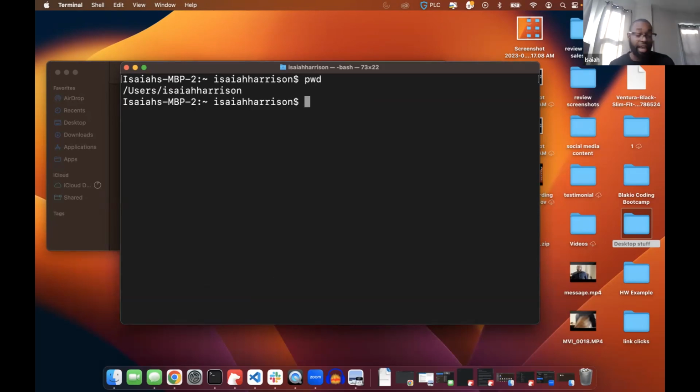A way for us to navigate to different folders through the command line, we have to use a command called cd. And cd stands for change directory. This is how we change directories or change folders. But before I change directories, I'm gonna show you how it looks really quick. I'm gonna change directory to the desktop.